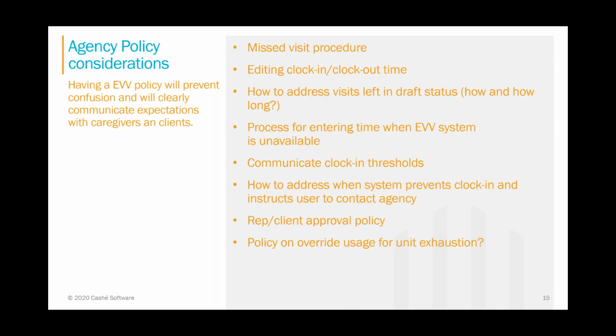So just a final thought on policies. We believe it's important to add this, and you may have other things you want to add, but having this policy and presenting it just sets the proper expectations and makes things a lot smoother. And we've seen that happen over and over again with implementations that we've done.